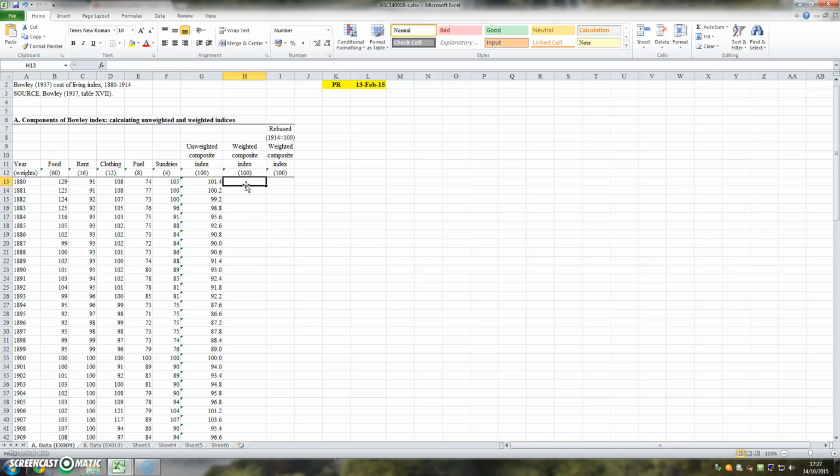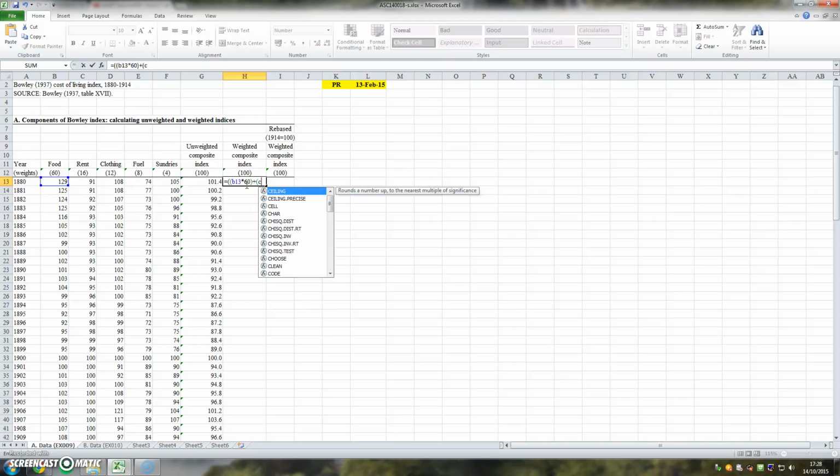So if we kick off by doing that in column H here, where we have a weighted composite index, let's give ourselves an overarching set of brackets opened up, and then start doing them for each. So let's take the cell B13, so we've got food there, and we're going to multiply that by its weight, which is 60. I'm not going to use an Excel reference here, I'm just going to hard copy it in. And then we want to add that to another set of brackets which do the same thing for C13, and we times that by its weight, which is 60 in this case. We do the same, we add that again.